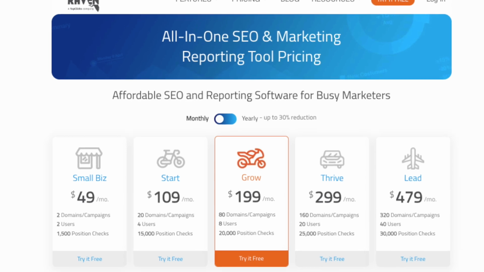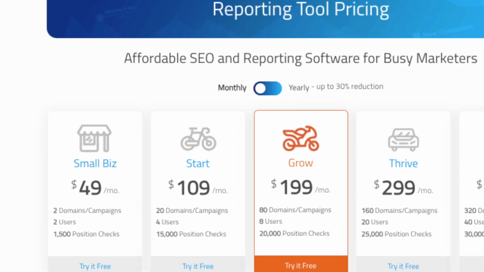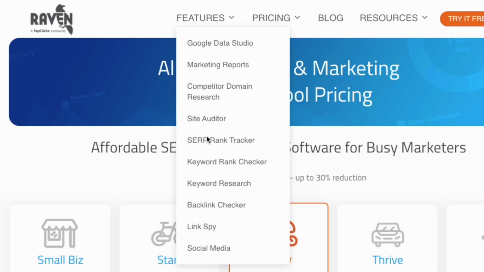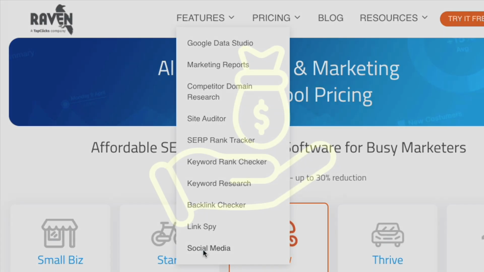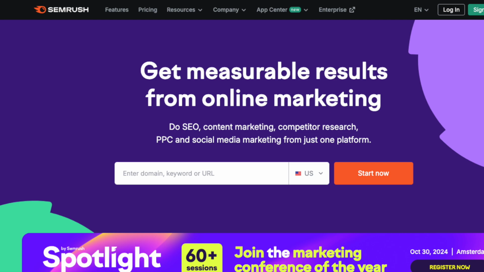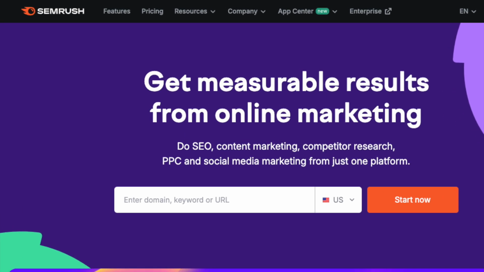The key argument for using Raven Tools involves price. It's available for a much lower fee than Semrush, but because it lacks so many of the features that Semrush provides, it fails to offer more value for money. So overall, of the 2 SEO tools compared here, Semrush will be the better choice for nearly all users. And that's it, our Semrush versus Raven Tools comparison.